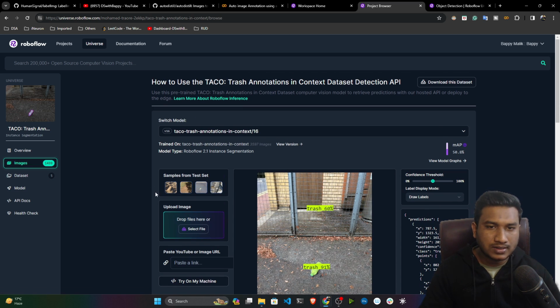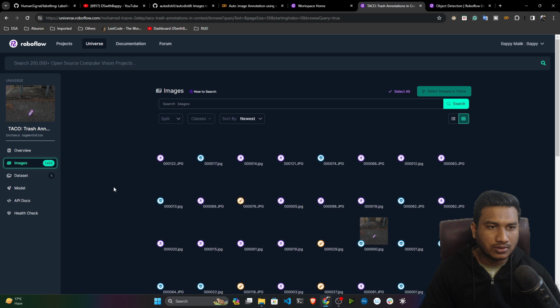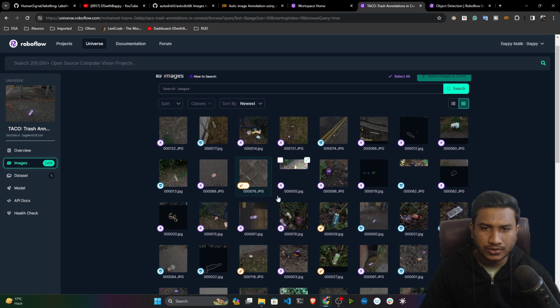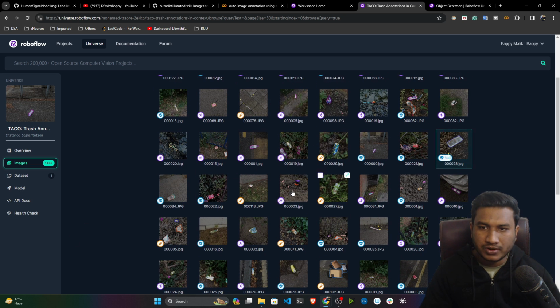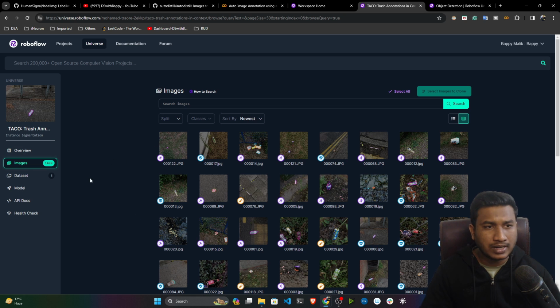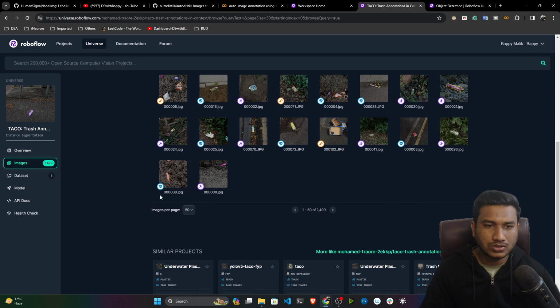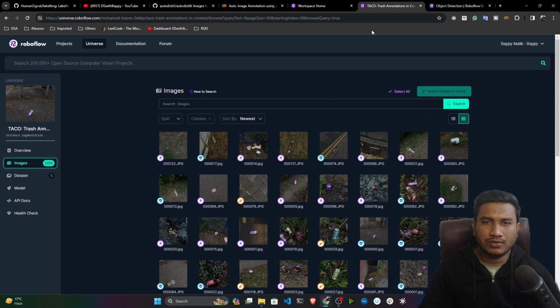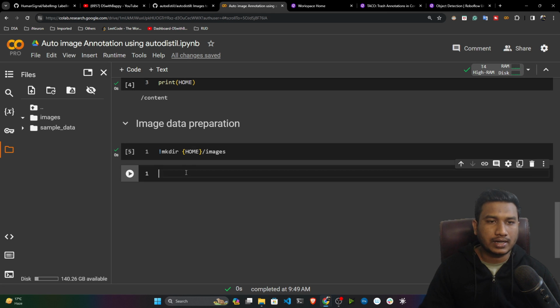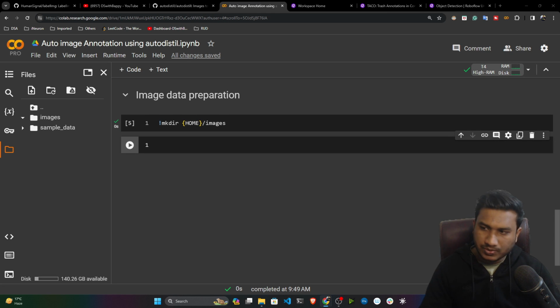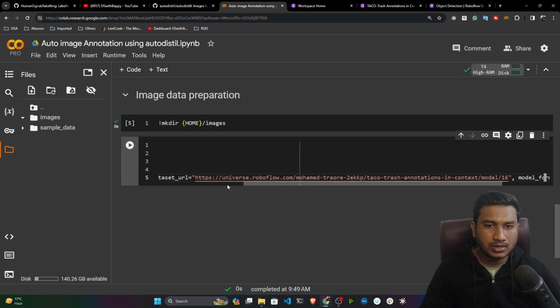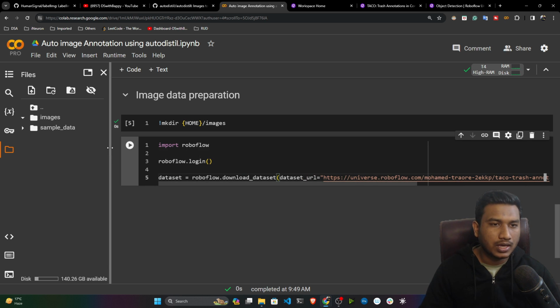Now see guys, these are the images present inside this particular dataset. See, different trash, and that is why they call it trash data. So I will be using these images. Now if you want to download this data, you can use this particular code snippet. Roboflow has already given this code snippet. See guys, this is the code snippet you need to execute.